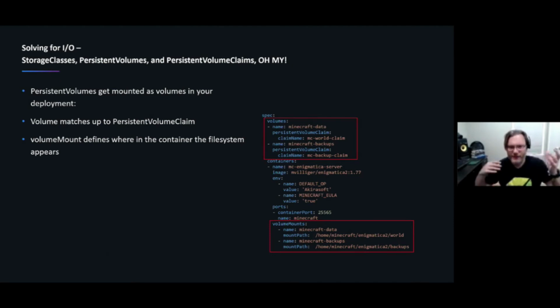But again, this is basically saying, okay, /home/Minecraft/Enigmatica2/world is going to go out to my fast storage, and then that backup directory is going to go to my slow storage.